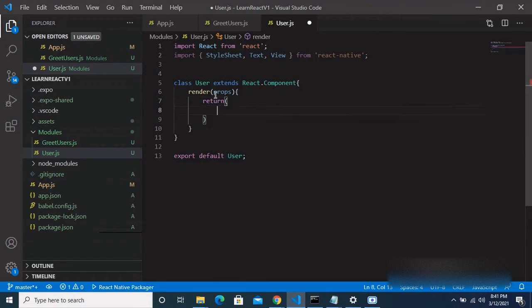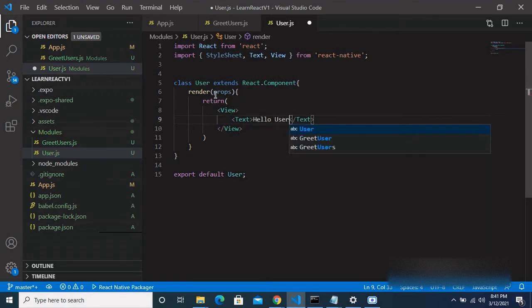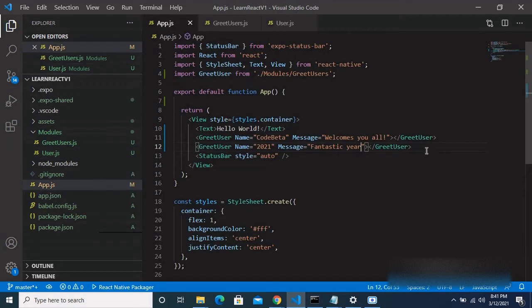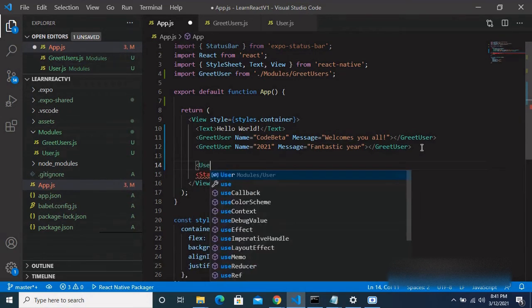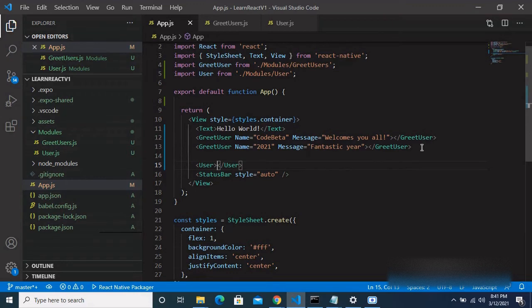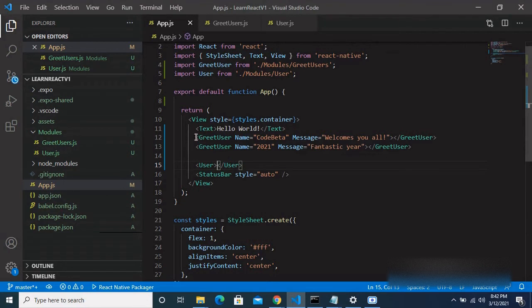Let's first create a basic structure where we will just write some dummy text. So, hello user. Now let's call this component from the parent component, write user, and let's refresh it. And it shows hello user. Now let's comment out one component, greet user. We do not need it.